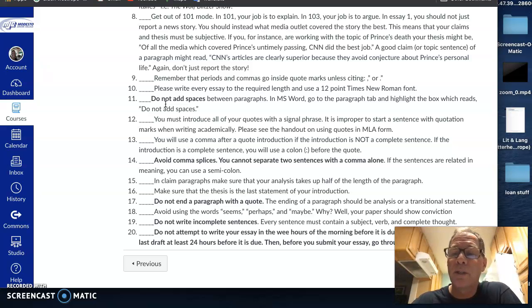All right, make sure you have this list at heart. Make it a checklist as you proof your draft before you submit your final copy.